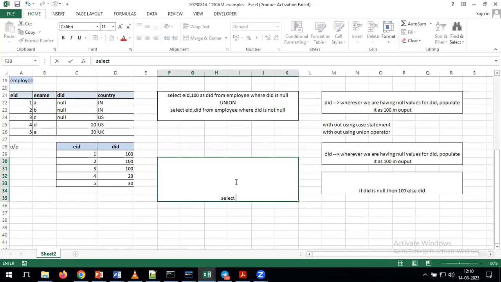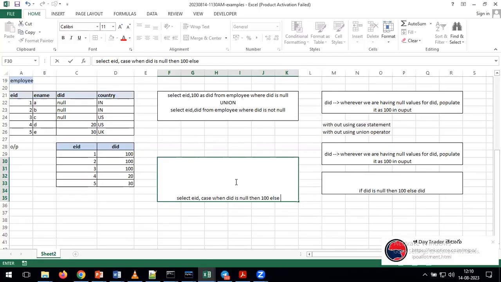Select EAD, comma. What next? Case when DID is null. Then what do you want to get? 100. What next? Else. What is the meaning of else here? What is the meaning of else?